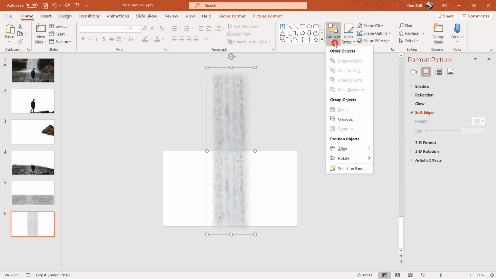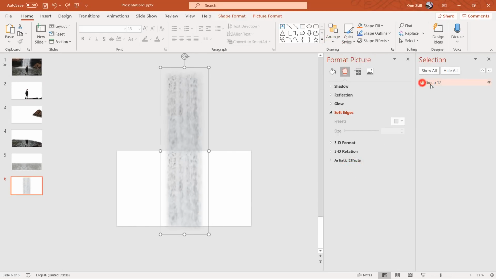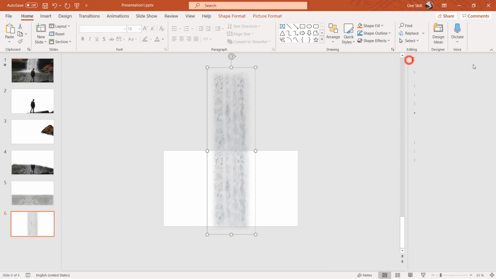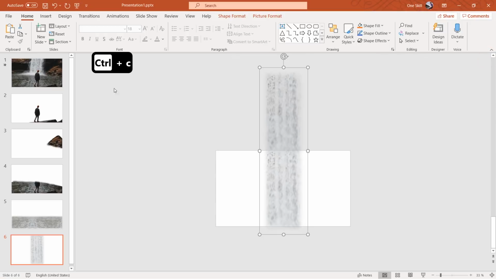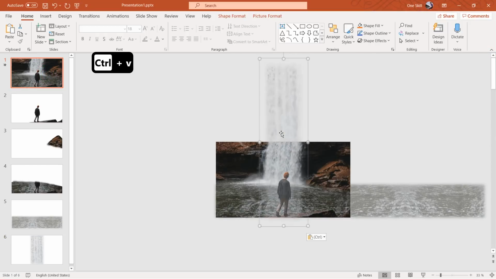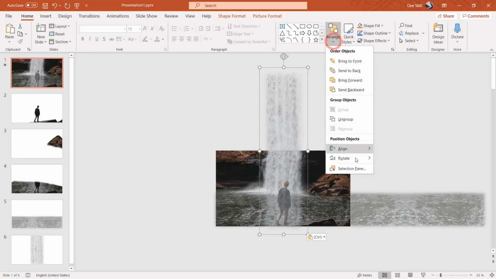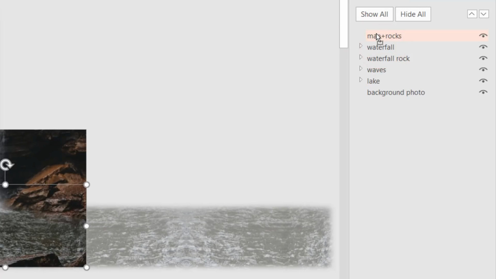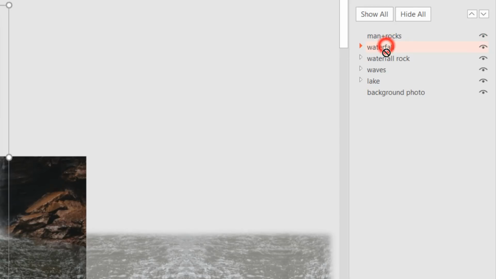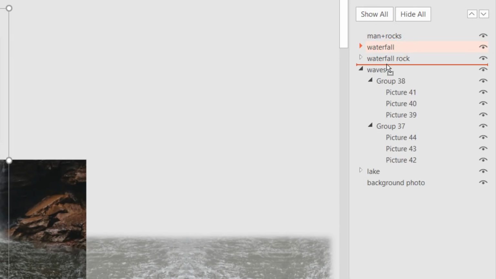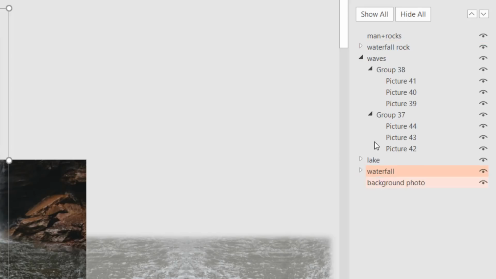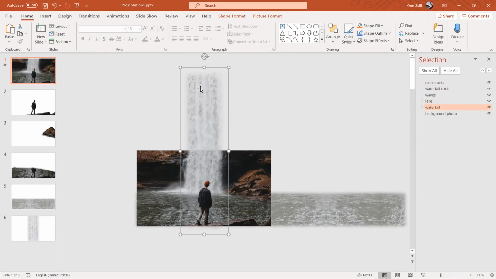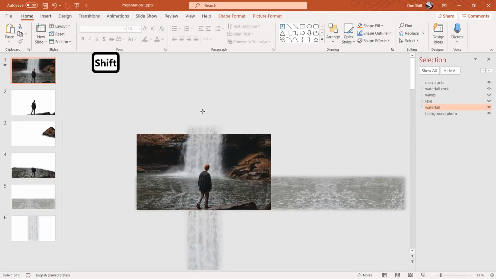Let's copy this waterfall. Of course, let's give it a wonderful name. Waterfall. Alright, and we can finally paste it into slide number 1. That's beautiful. Let's just go to selection pane and make sure that this waterfall is in the right position. So as you can see, waterfall has to be almost at the bottom. No, just before the background photo.